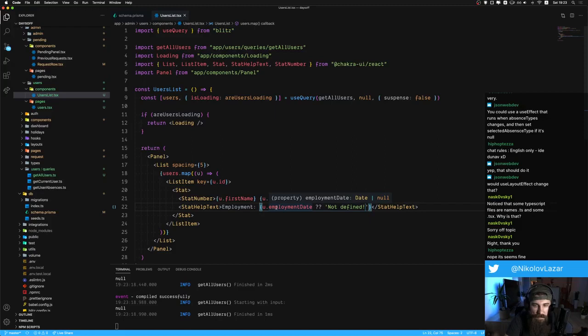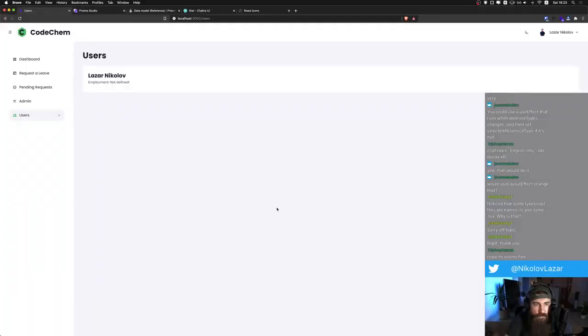Something like this, I guess. Okay. Not defined, and then we'll have some buttons on the right that we can, you know, click on. When you click on that button, we can show a modal, and inside the modal we can show the employment date, the first name, the last name, the image, I don't know.